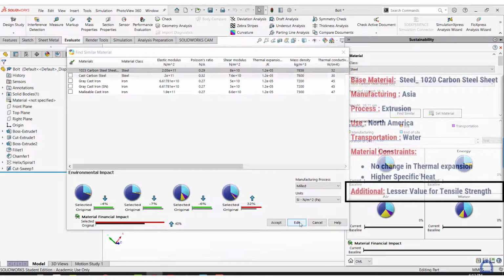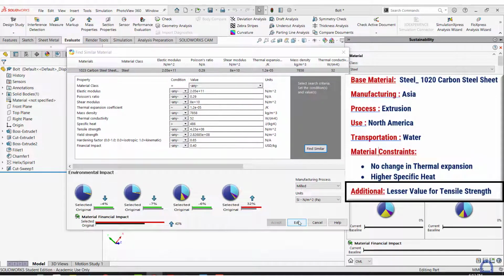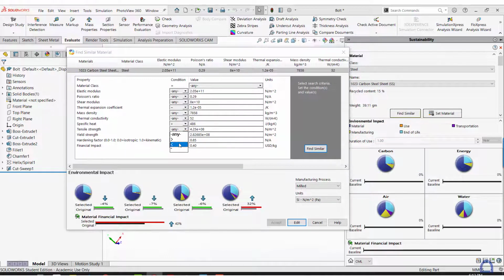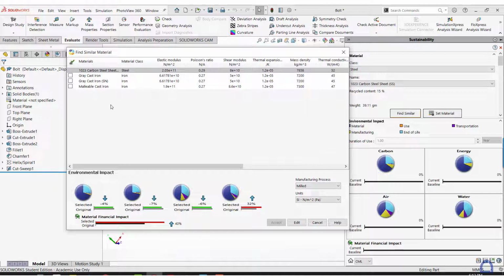So I'll go back and edit. The third condition given in our case is a lesser value for tensile strength. So the material that we are using can have a lesser tensile strength value. So I'll go back and change it to a lesser value. Now go for Find Similar. So it is now listed down to three materials.